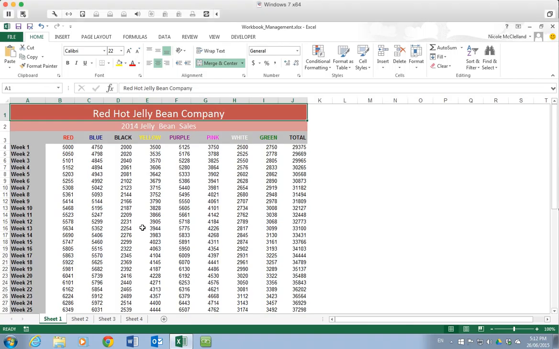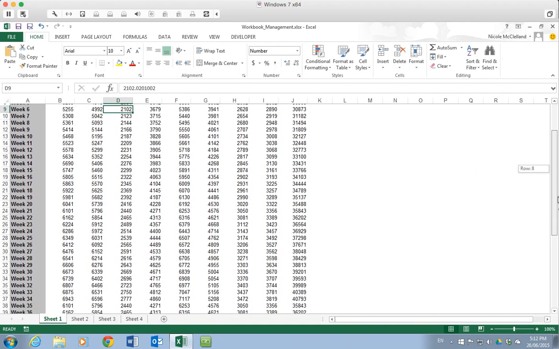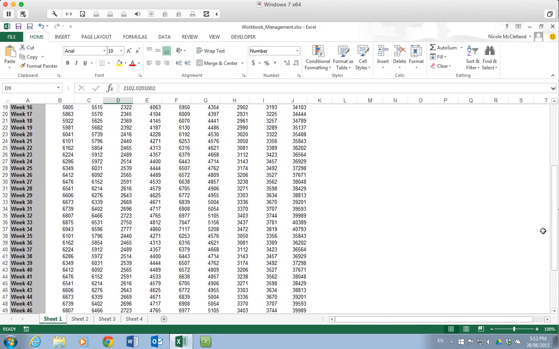So you'll see with this particular file that I've got open, I've got some headings at the top here in reference to the colour jelly beans, and over on the far left hand side just the various weeks of the year, so we can see how many beans we've sold based on the colour and the week. As I scroll down in this particular file, the problem is that when I get further down the bottom, I can't see what colour jelly bean is referenced by each of the columns because obviously I've lost sight of the headings. So Freeze Panes is a really great feature for that.